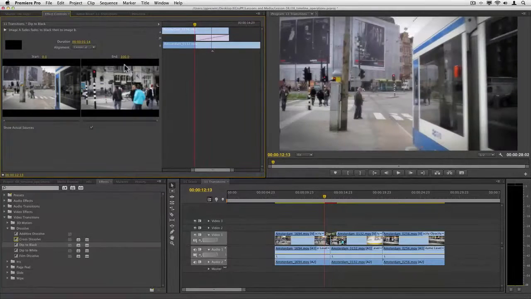And that's one of the neat things about a dip to black or a dip to white, is that you can really lengthen how long you want the transition, because it exits the first shot right at the halfway point, right at the cut mark of the actual transition itself.